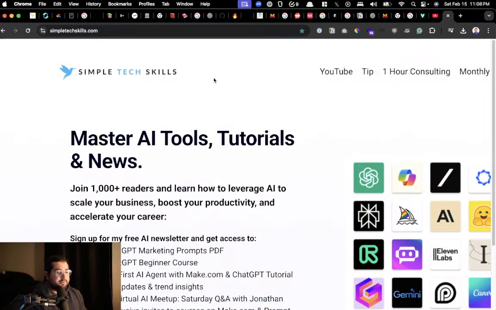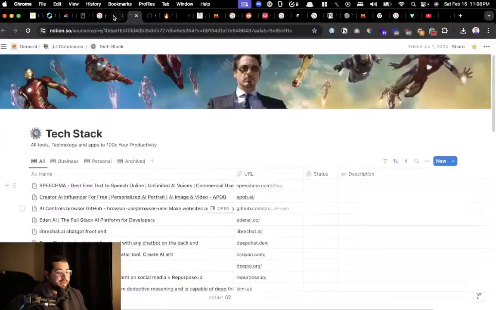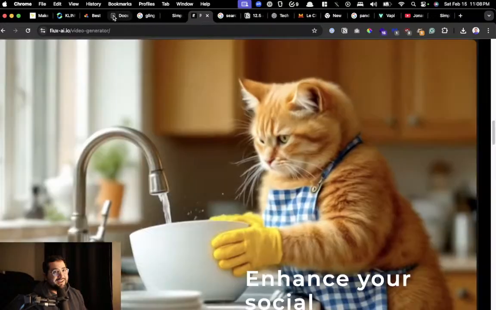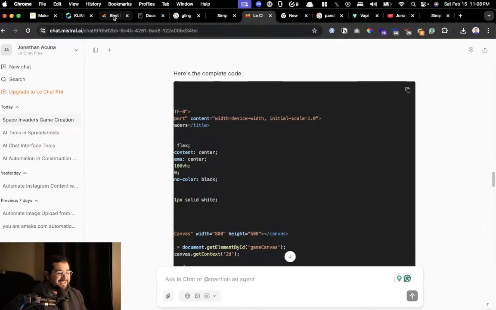I should really keep that make.com tab open. Let me close some tabs here. I have a lot of tabs. You can see a lot of stuff that we've been talking about.